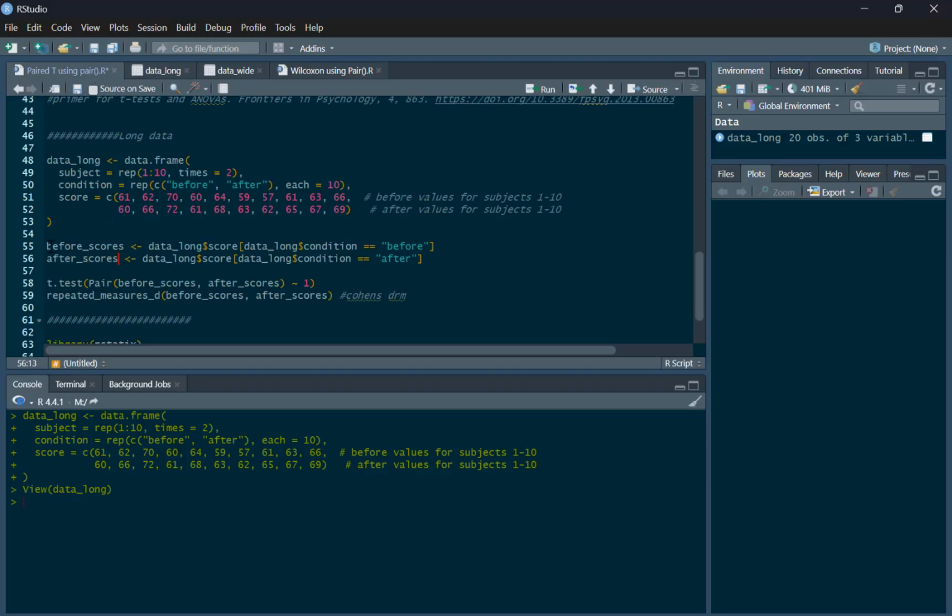So what I can do here, I'm going to create my new vector. It's going to be called before scores. I want R to go to my data long score column, and I want you to extract the scores if this is met. If in the data long data set, condition is exactly the same as before. So this is telling it to pull out things out of the score column if the condition column says before.